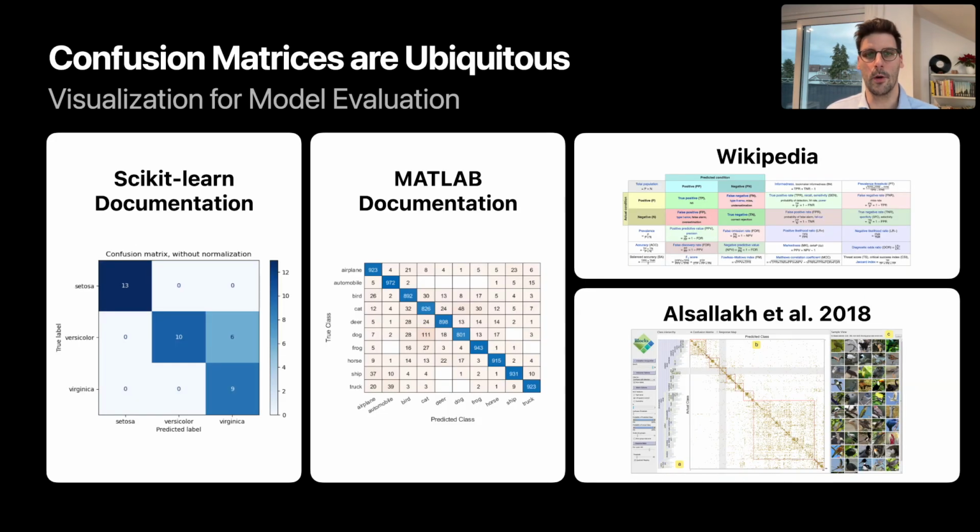Confusion matrices are amongst the most important visualizations that help practitioners understand the performance of machine learning models. Because of that, they are included in many libraries and frameworks. And although they look quite simple at first glance, they have a very interesting property. They allow us to visualize the complete distribution of the predictions of a model on a given dataset.